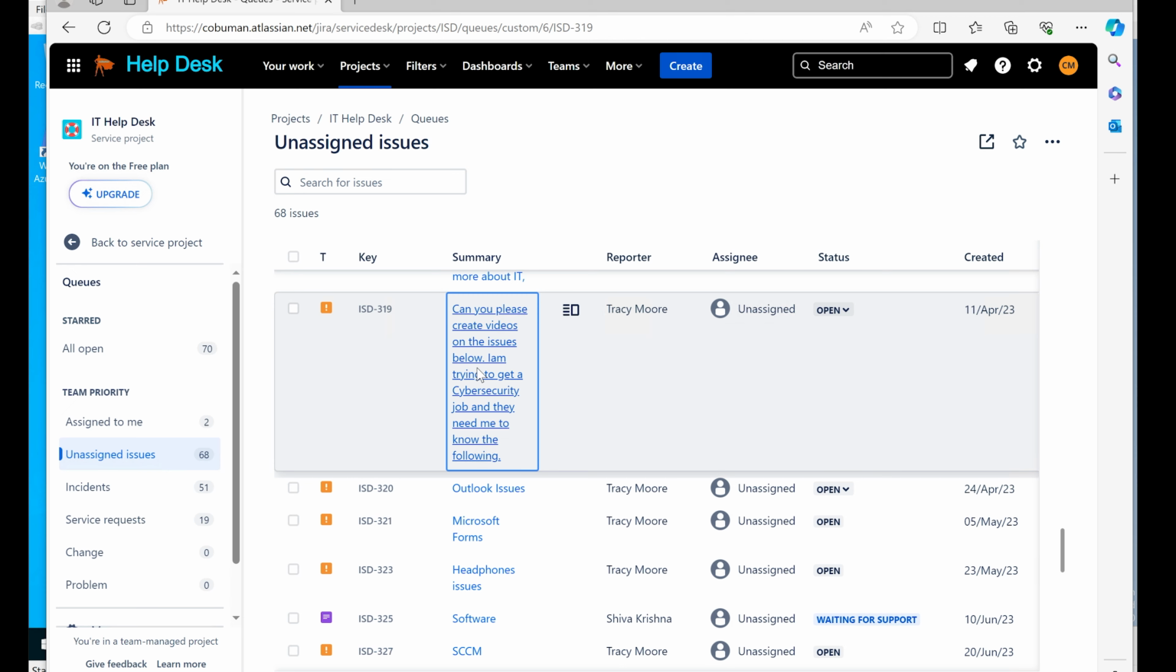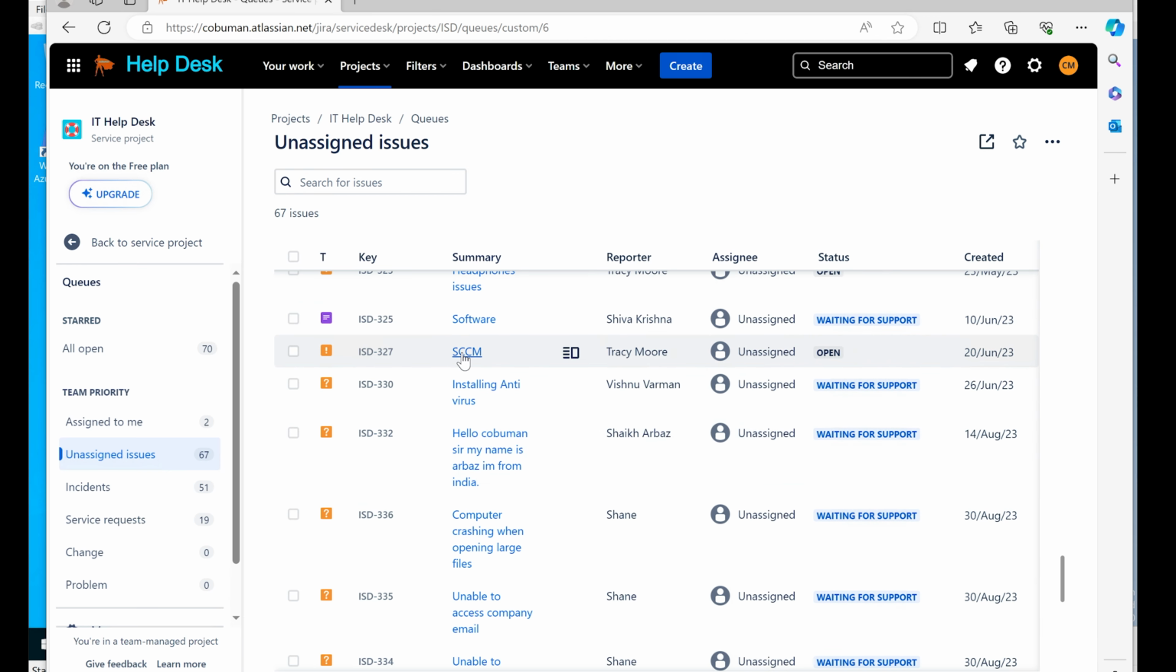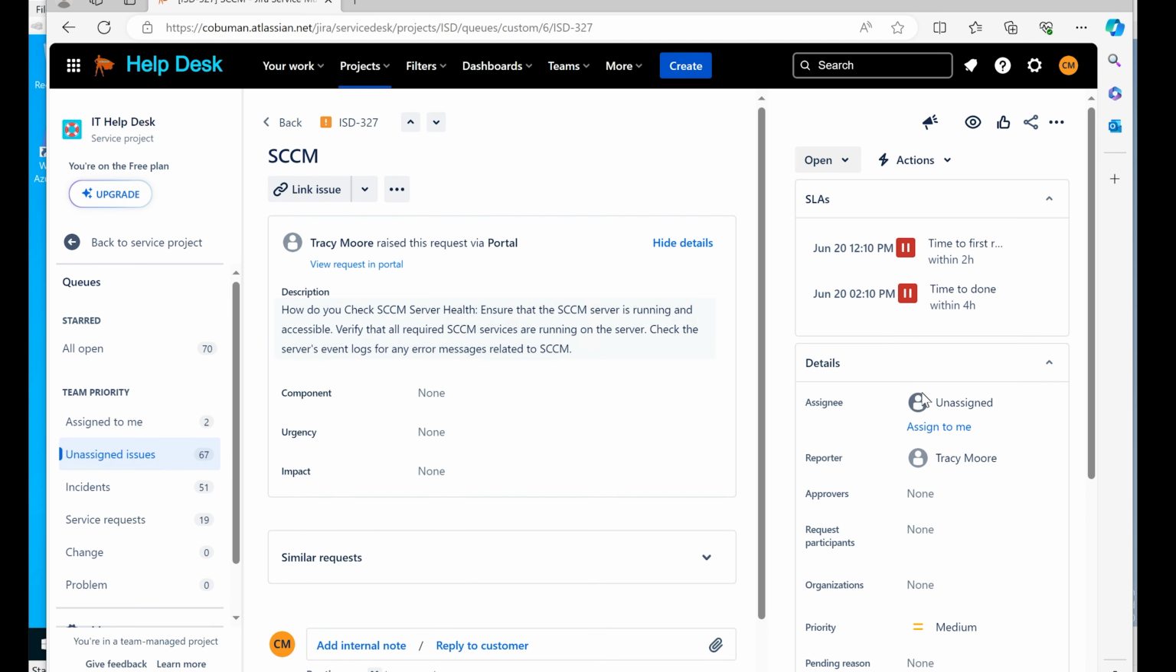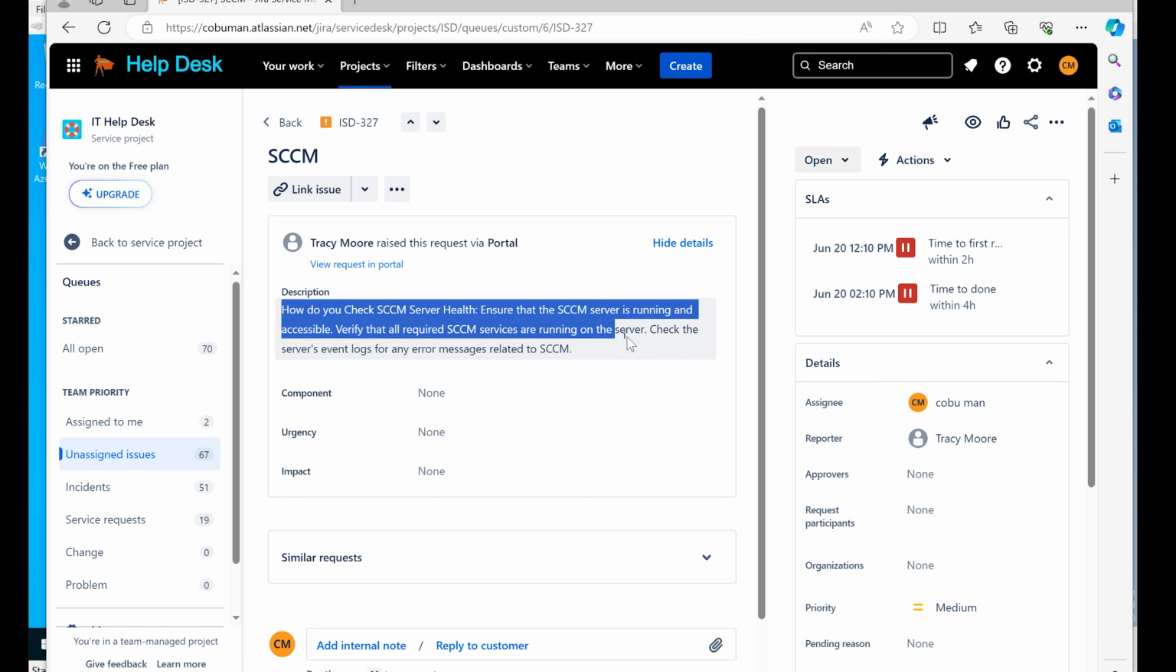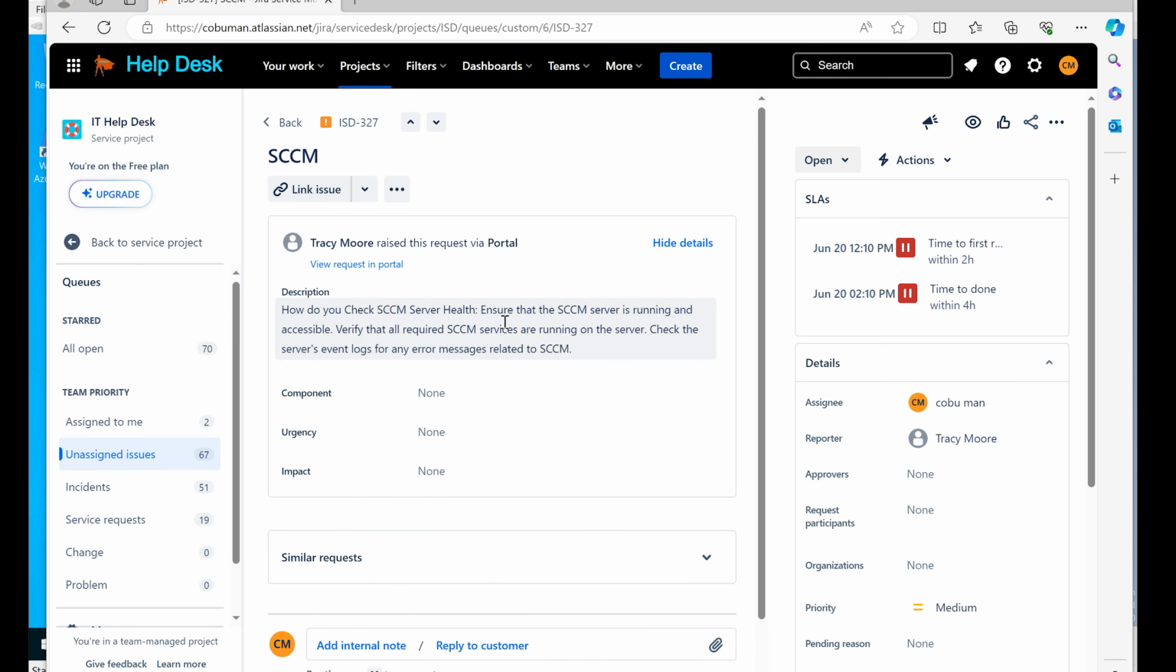Okay, let's move on. So let's do SCCM one here. To mix it up a little bit, how do you check SCCM server health? Ensure that SCCM server is running and accessible. Verify that all required SCCM services are running on the servers. Check the server's event logs for any error message related to SCCM. So this is a little bit more advanced than something that help desk would be doing, but it's really good to know.